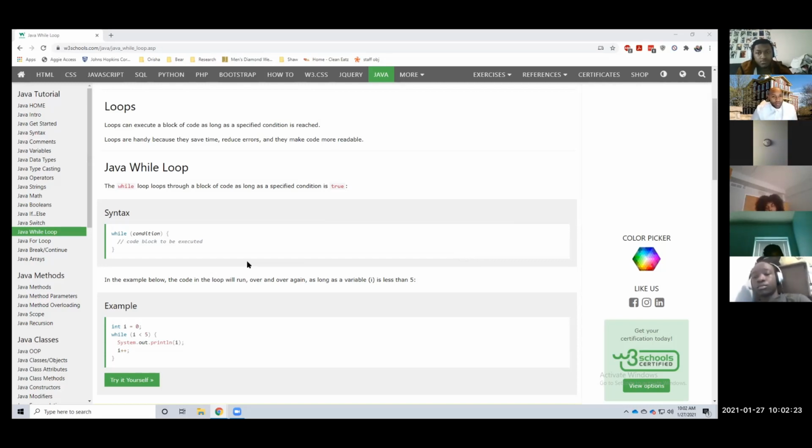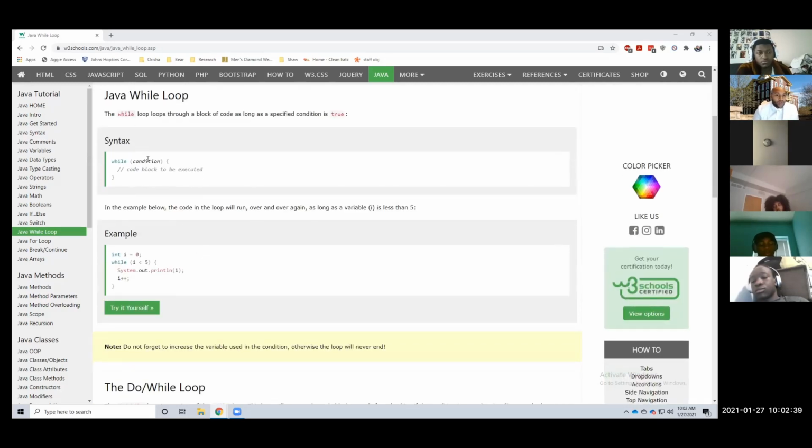While loops, again, are based on a certain condition being true. So while that condition is true, do this. Once that condition is false, break the loop or stop the loop and then move on. If you look here on the screen, we have while condition, code block to be executed. That's the basic syntax of a while loop.